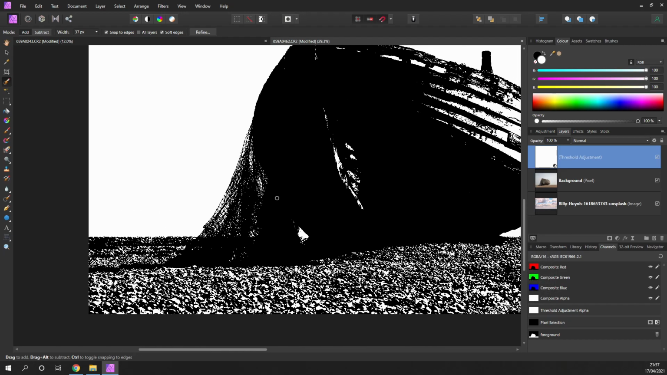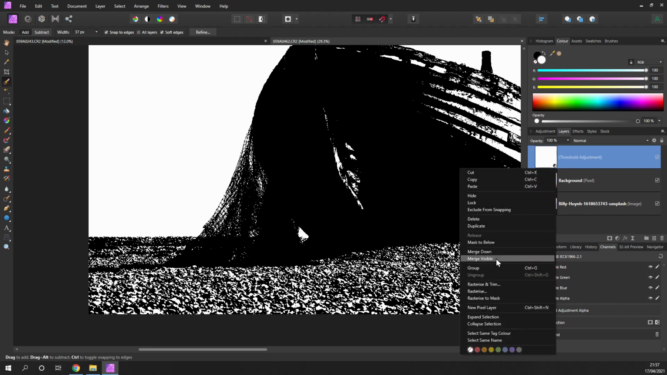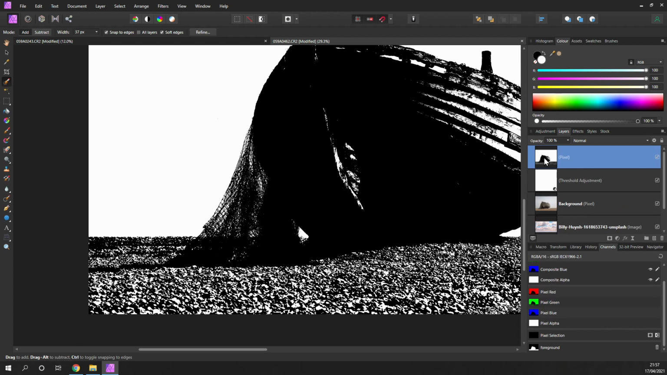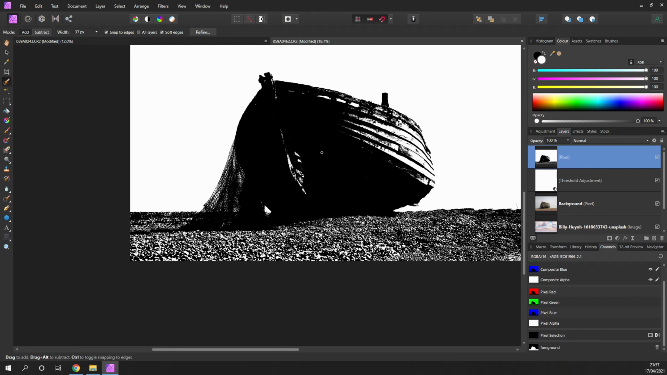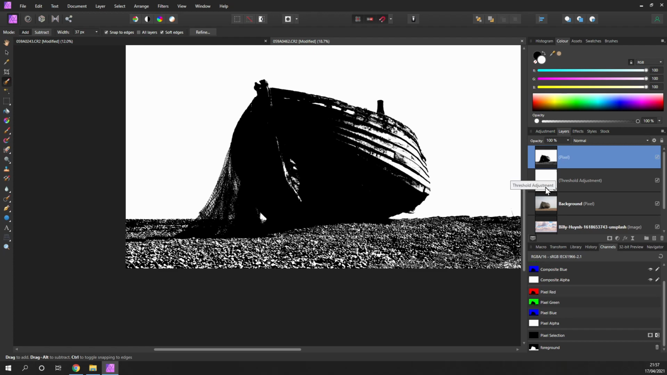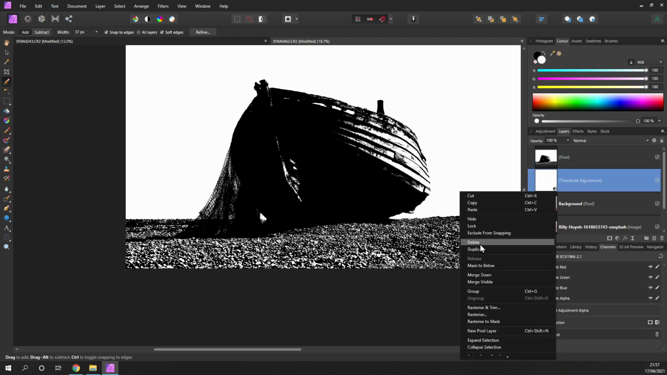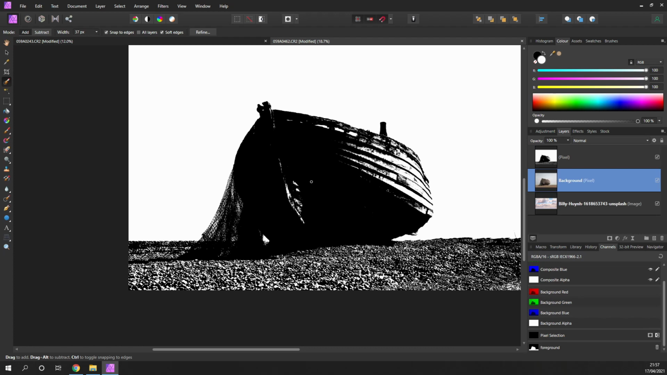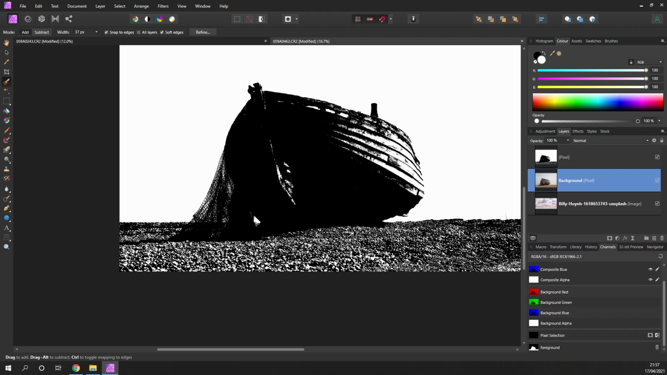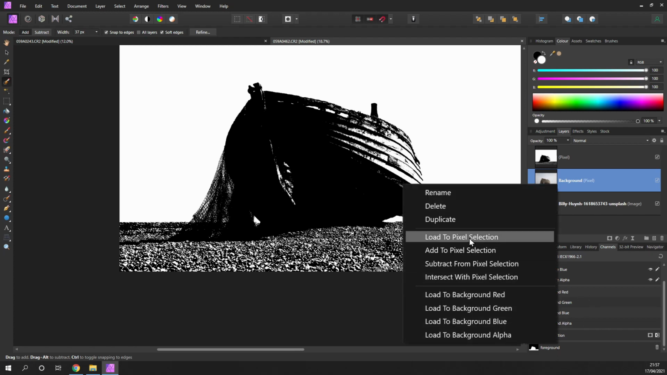We want to add this to the mask basically. Because this is an adjustment, I need this black and white image. So if I merge visible, I've now got a pixel based image, and I don't need this threshold anymore, so I can delete that. And what I want to do is paint the rest of this in black, and that would be awkward if I didn't already have the selection of the boat.